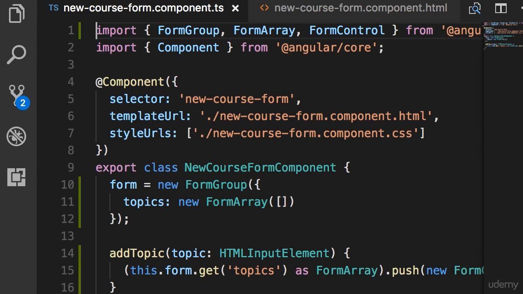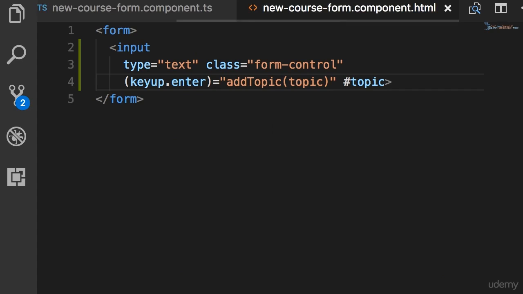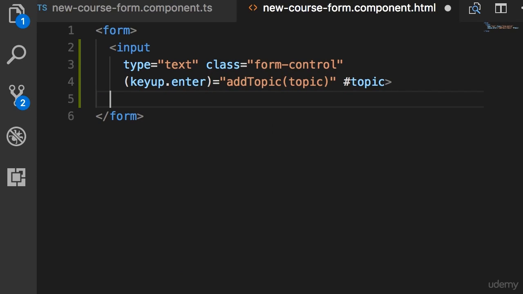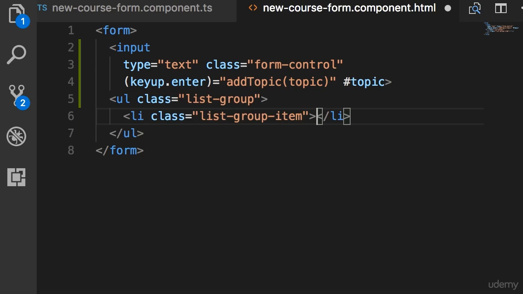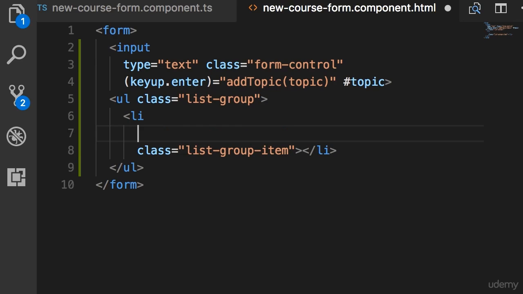Now let's go back to our template and write some markup to render all the topics. So back here, after this input field, I'm going to add a UL. This UL should have a class called list-group. And this is a bootstrap class that gives our list a nice look and feel. Now, inside this UL, we want to have an li with the class list-group-item. Okay?